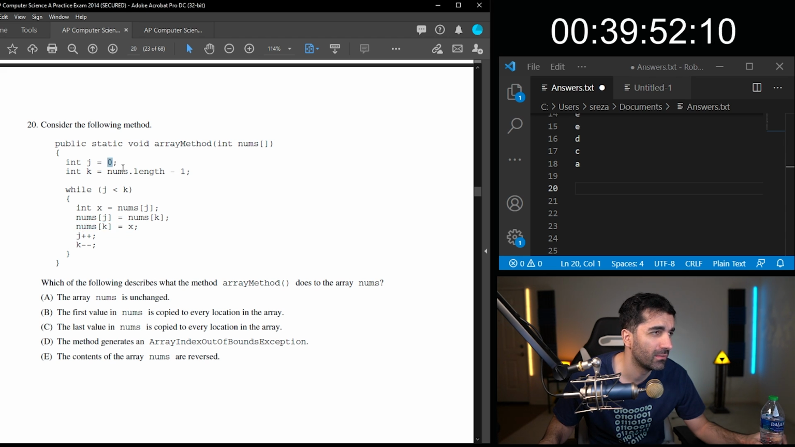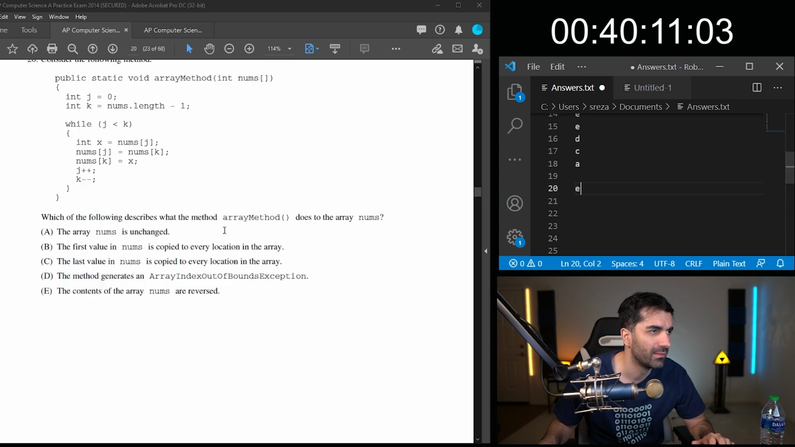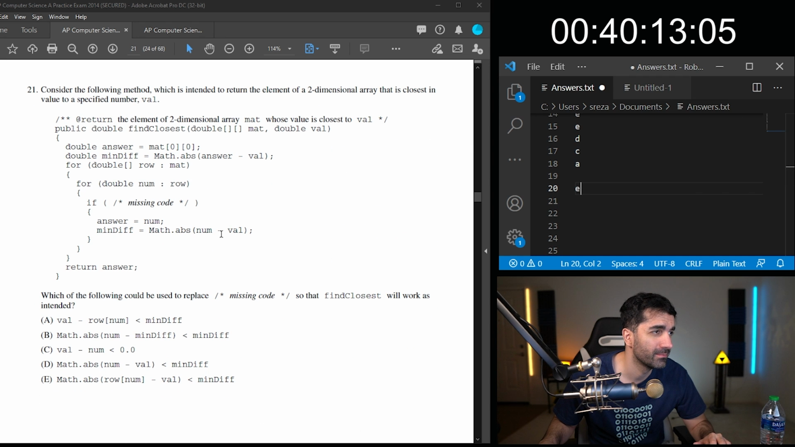Because you have 0. So you're setting x, you're setting that to that. Yeah. Okay, I didn't see. The contents of the array nums are reversed. So that's going to be E. Well, this solves our answer of if it's going to be all coding or not.